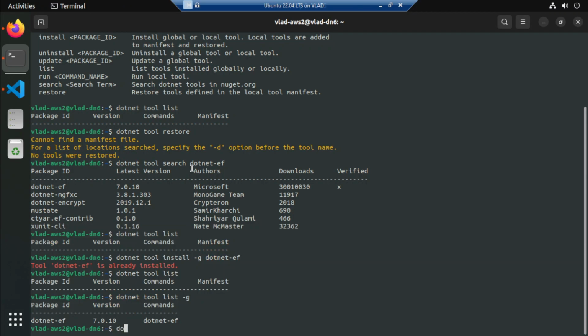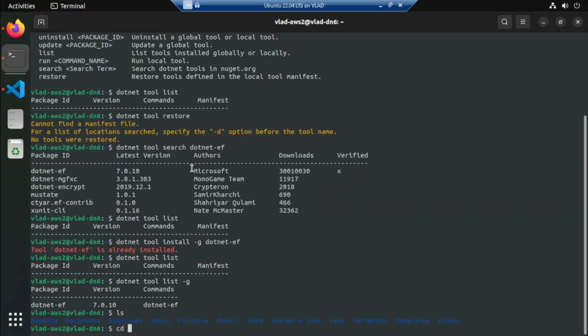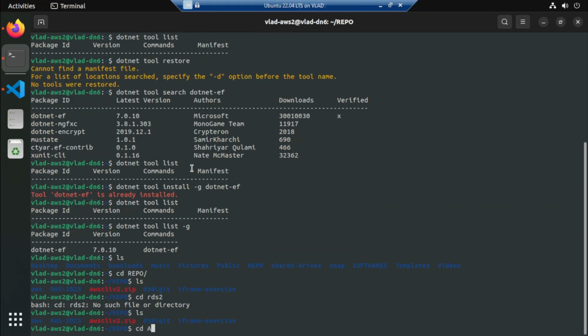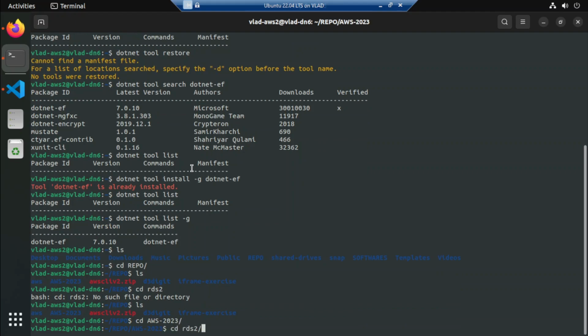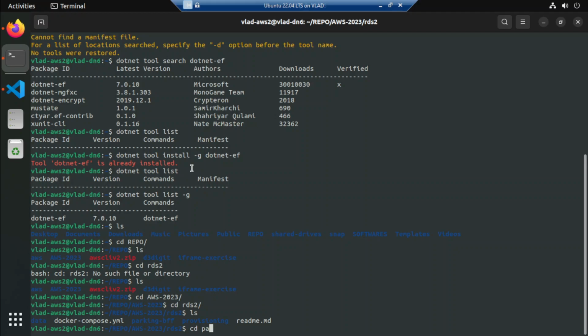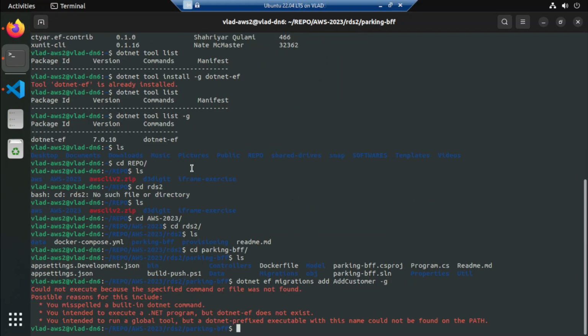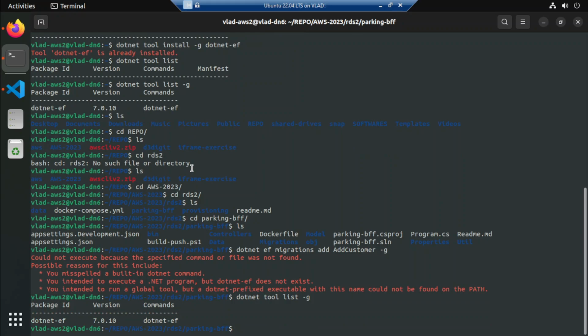Okay, so what if we just run .NET EF add, so let's go back to the repos, RDS2, AWS 2023, cd RDS2, and then go to parking, then .NET EF migrations add customer.